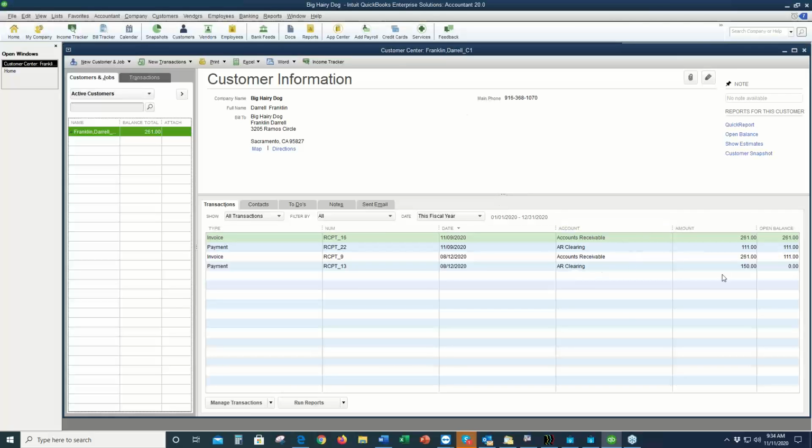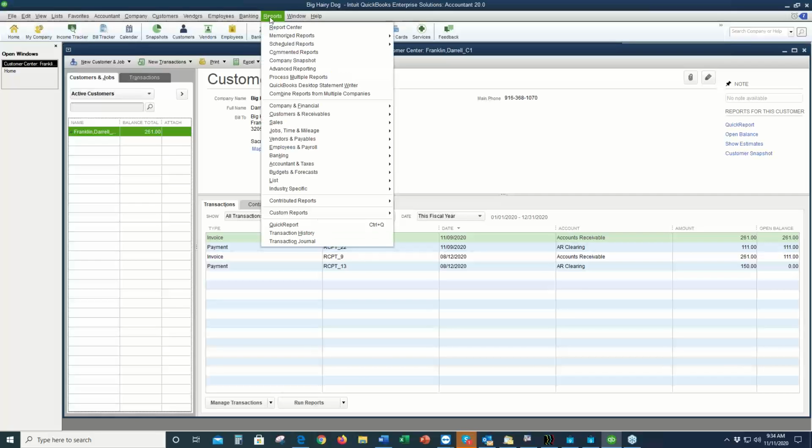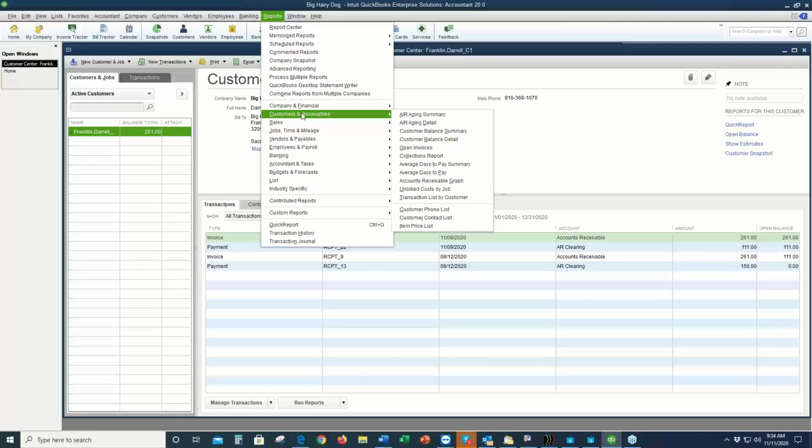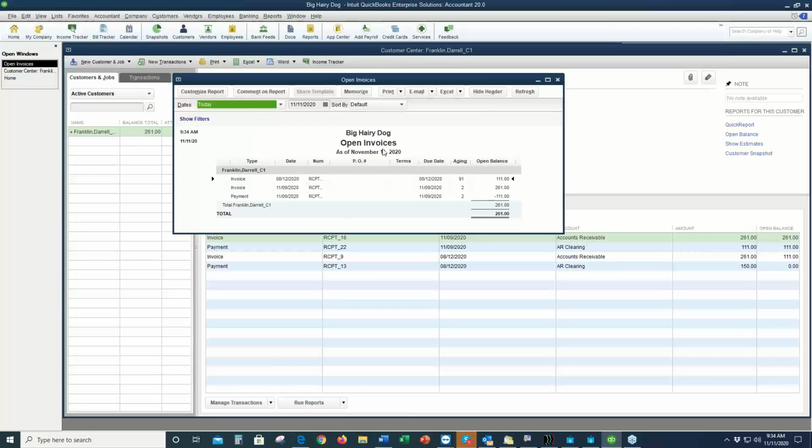And there's a couple of ways to do that. One is to go to each individual customer and do it. But I prefer to go up here to reports, go to customers and receivables, go to open invoices, and that will show you for a customer any invoices or payments that are still open. So I can see here I have a payment and I've got an invoice. The payment has a negative number, the invoice has a positive number. I want to click on the invoice I want to pay.